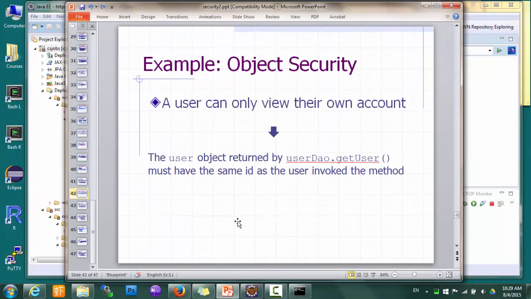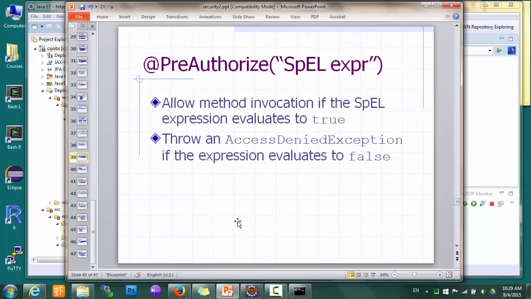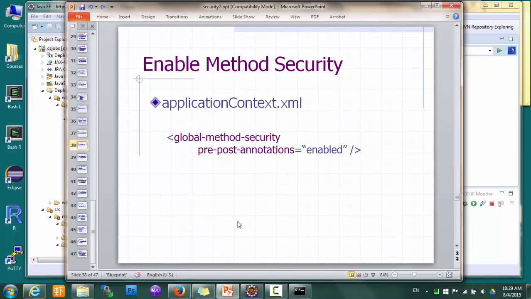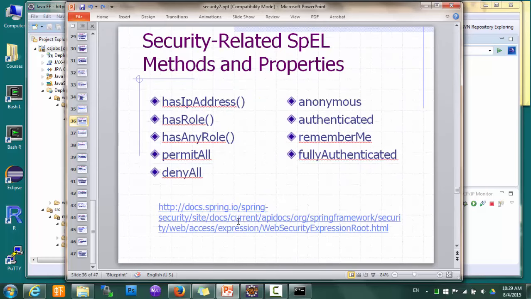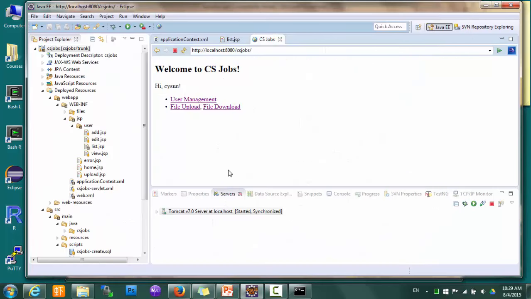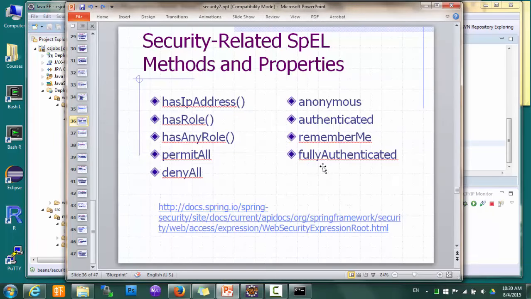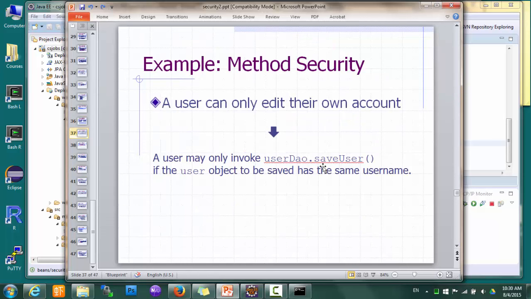So this is how we do URL-based authorization or access control. We just need to specify something called intercept URL, specify a URL pattern, and then specify the security constraint, and that's it. Pretty easy to do. Now let's add another security constraint.